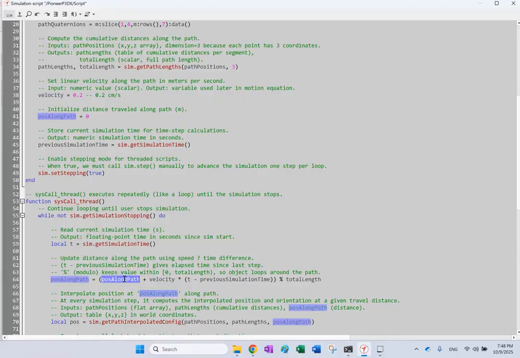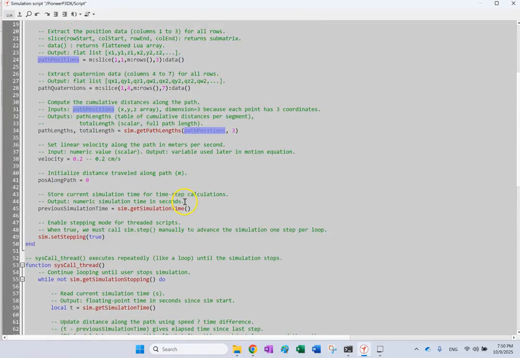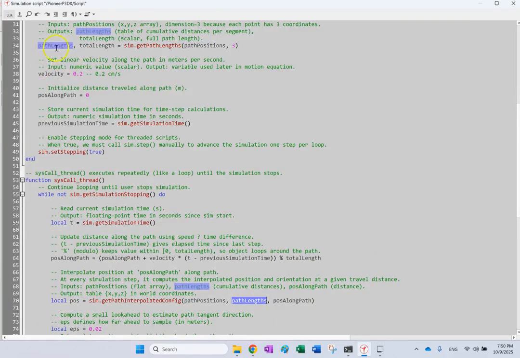Add it to the position that you have along the path and call it the new position along the path. Remember, you are starting at basically point 0, and then with this velocity and the time spent, you get your new position along the path. Now that you know the path positions, which are the locations of XYZ of the control points, you know the cumulative distances along the path, and you know your actual position along the path, which is really a travel distance.